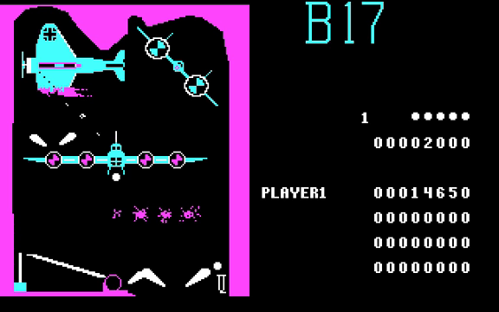Oh, that ball got stuck underneath that aircraft there. Wait, how do I... Let's see now. How do I... There we go. You press shift to launch as well, apparently.